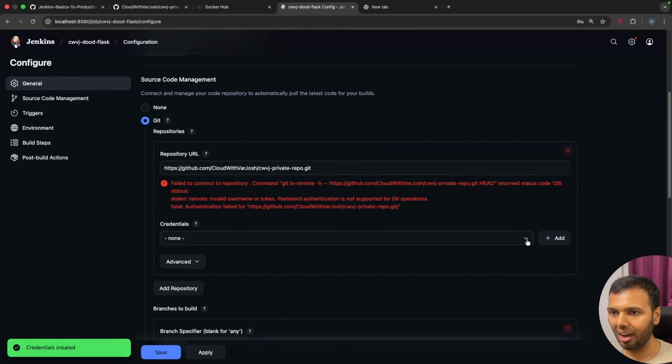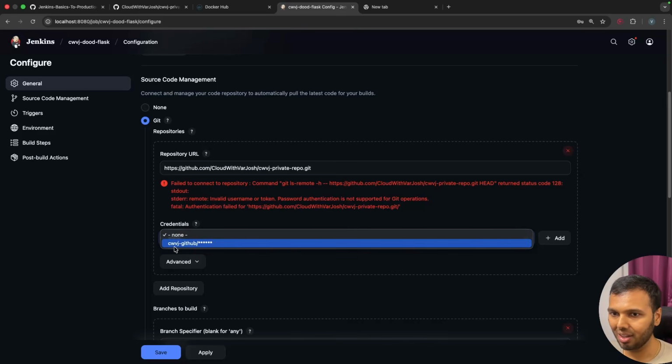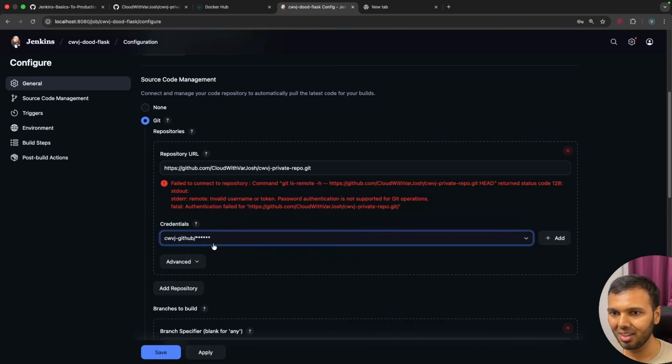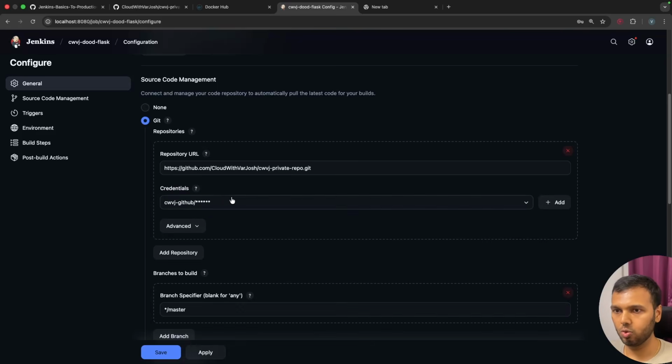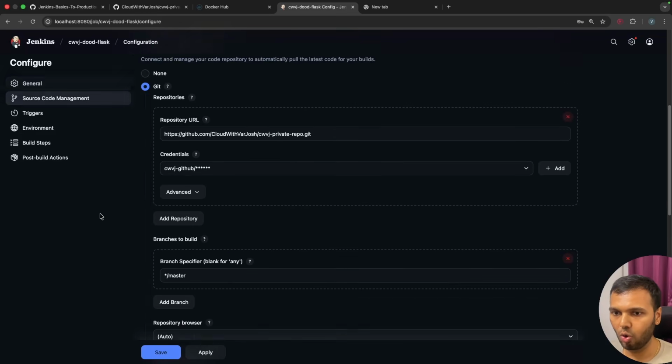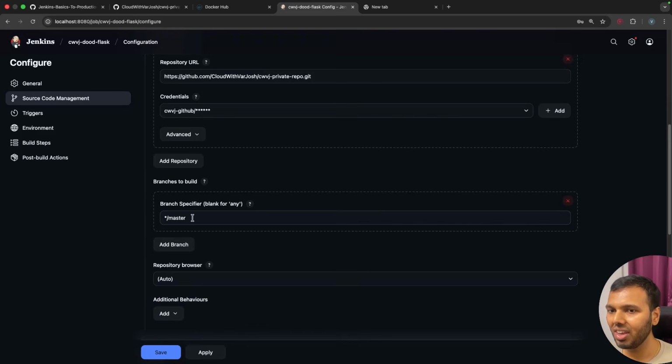Once I do that, I will see in the drop down there is cloud with varjosh hyphen GitHub. That was the username that I specified. Then you see the token here. If I click this, this should just work. You see that error, that red error is now vanished. So I will come down, and here we have the master branch, and in GitHub what you see is a main branch. So I'll just remove this and leave it blank for any. We have only one branch, that is main, so this will be taking action on that branch.